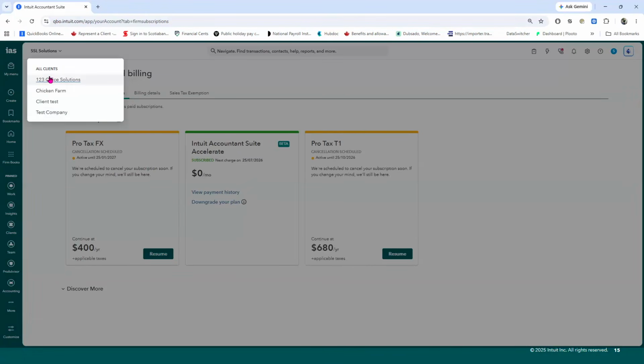So, but I will have access to all 4 of these clients in my new company now. My clients don't know any different. They didn't have to change any of the settings. They didn't have to re-invite me. It just seamlessly moved over, which is pretty awesome, I think.